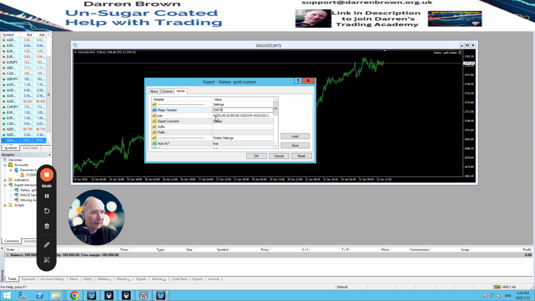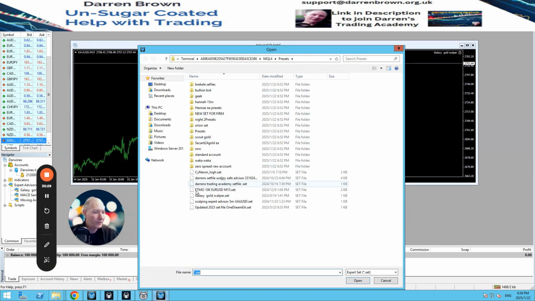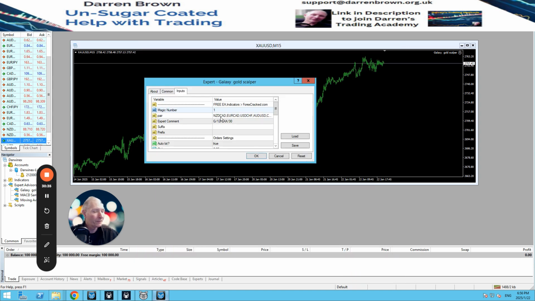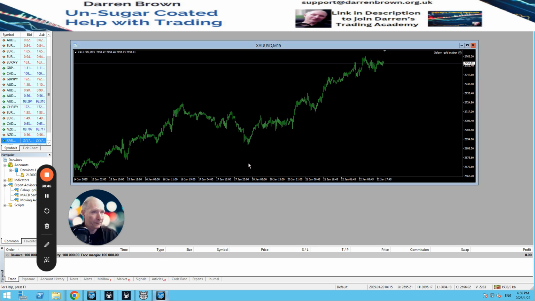Now the pairs are already set up. This is what the pairs are going to be trading. It may change when we load the bot details. Okay, so we're going to load. We're going to go to Galaxy Gold Scalper set. This is the set which I give you. Click OK, and then you need to change the magic number again to a 5-digit number which is unique to the bot. Now hit OK. Now this bot is still sighing, still got a sad face, right?